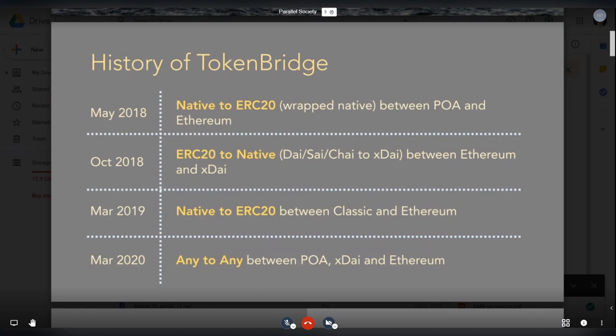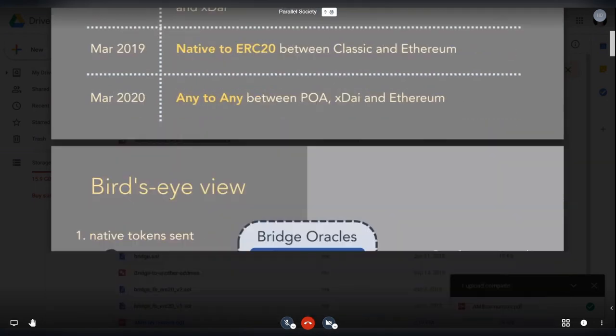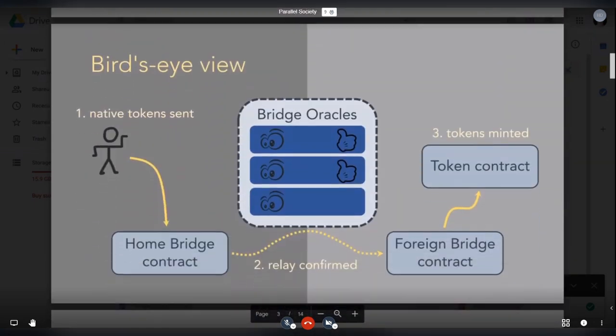This year we set up the arbitrary message bridge. It is like a trial period for this bridge. It allows us to transfer any information from the POA or XDAI chain to Ethereum mainnet, or in the opposite direction, from Ethereum to XDAI. This talk will be more about technical details, how it works and what is possible to do with this arbitrary message bridge. So I think we need to go deeper into how exactly the current token bridge works, and after that go deeper into AMB.